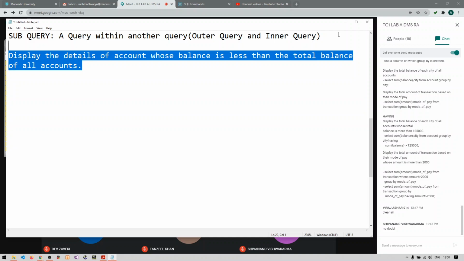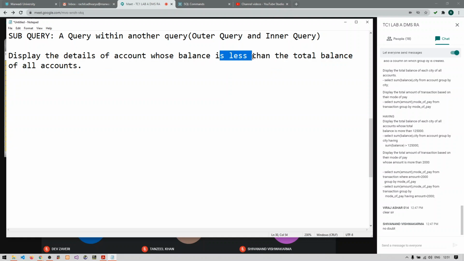So it will show the balance. It will show the people who have a balance less than the total amount. Right. So we need to display all the details of the account whose balance is less than the total balance of all accounts. So what does this mean?